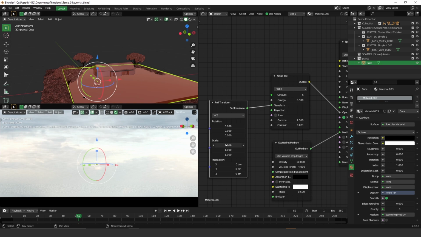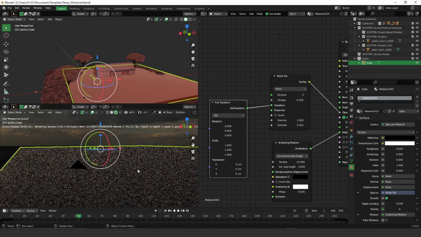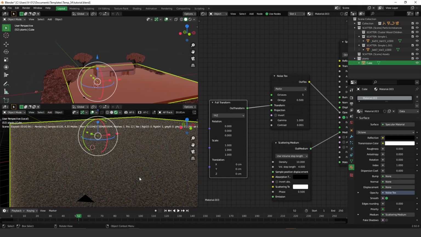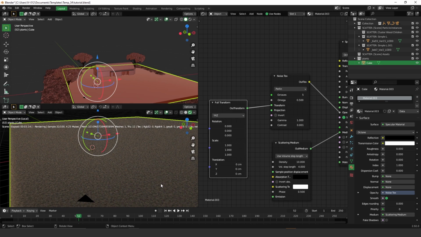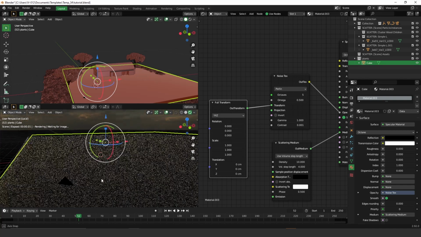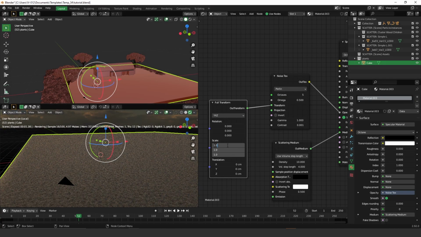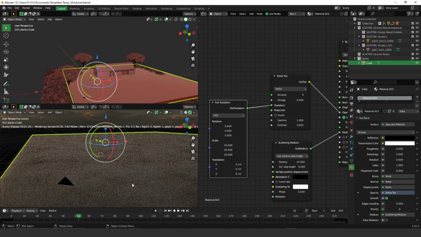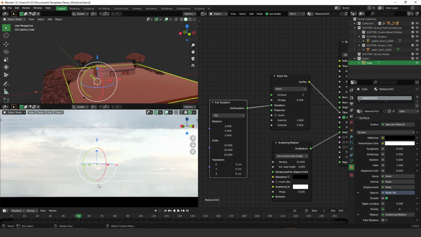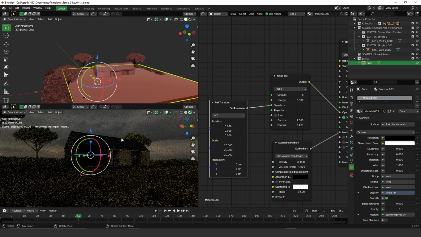Okay, so let's play with this scale transform here. Maybe you can scale up to something, maybe, I don't know, 20. Let's try 20. Yeah. So we can see that we are having some kind of clouds. So let's bring back the entire scene so you can see it more properly.